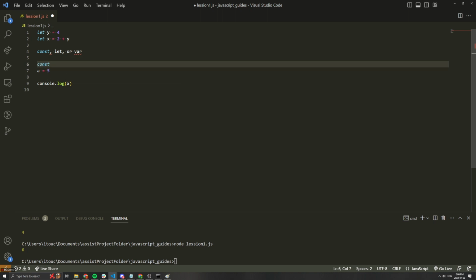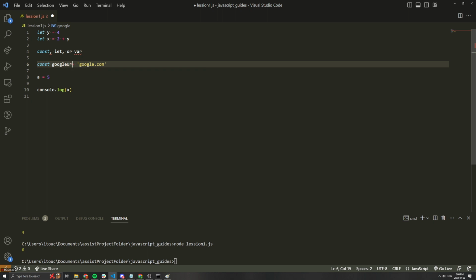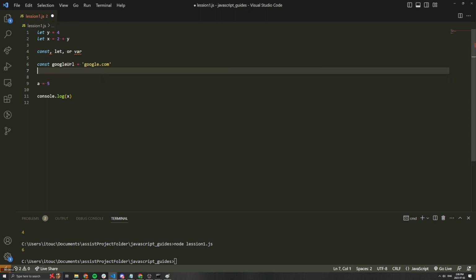So the declarator of const is used whenever you want to make a constant that's the same throughout your code. A good example of that would be like google.com is a constant. So let's say Google URL. So I make a variable called Google URL, and it's equal to google.com. So the Google URL is never going to change, right? I know that anytime I reference Google URL, I'm going to get google.com. So this is a good time to use a constant because I don't have to worry about it changing, and I know I'm not accidentally going to override it.